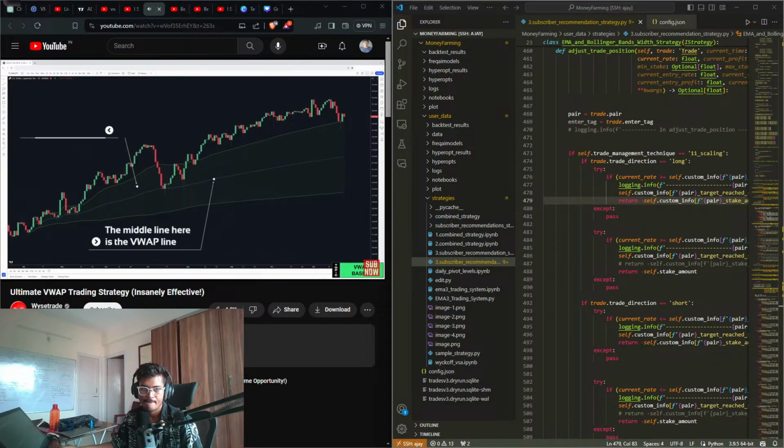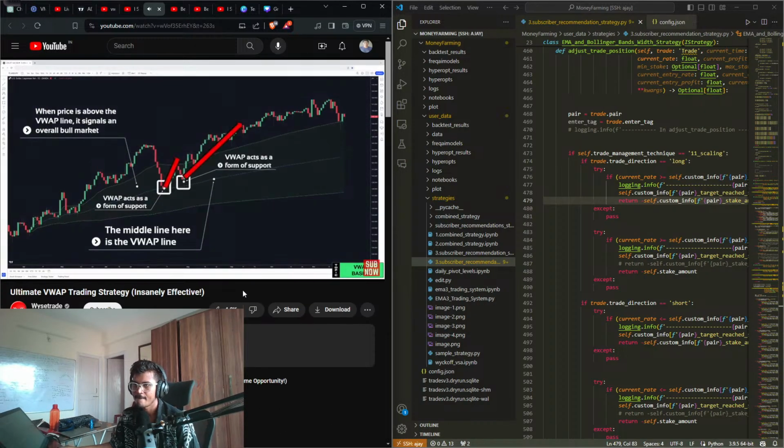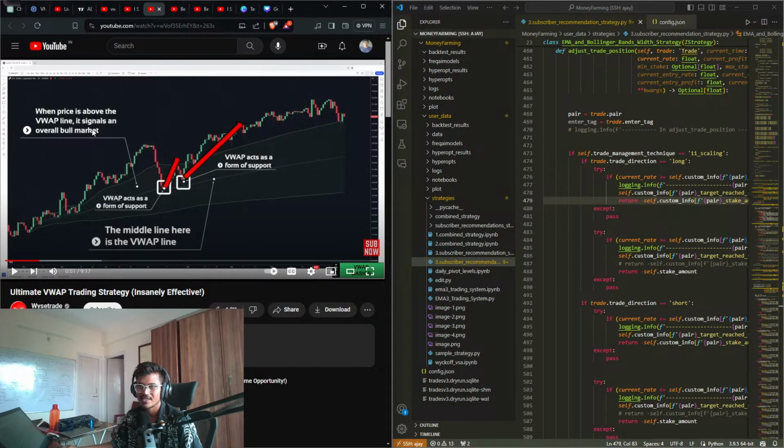When price is above the VWAP line, it signals a bull market and can also act as a form of support and presents long trade opportunities. So what it's saying is, when price is above the VWAP line, it signals an overall bull market, right? VWAP also acts as a form of support. And the middle line here is the VWAP line. Okay, so how do we get that VWAP line?